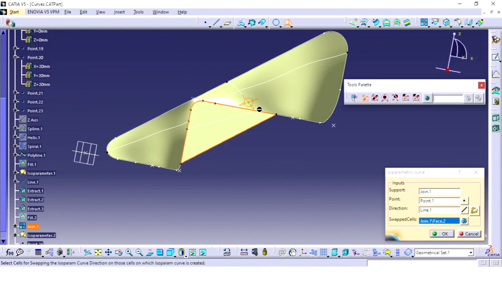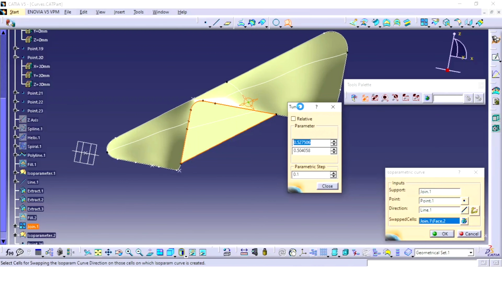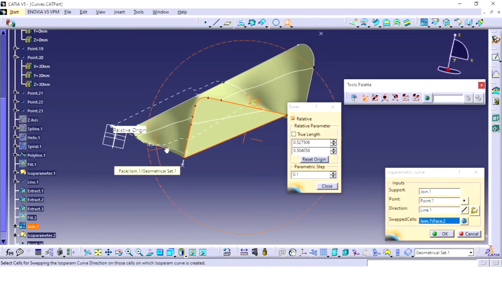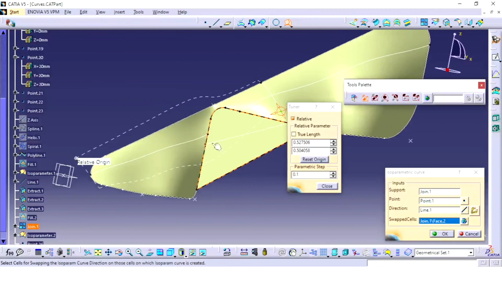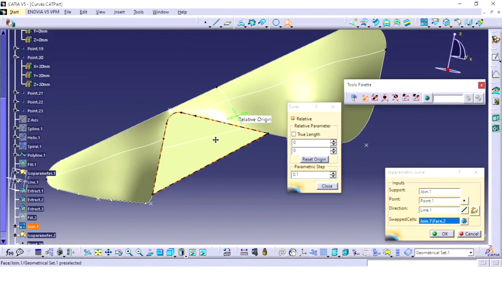And if I say keep this point and edit, I can right click and edit the point. Here the tuner tool is open, and click on the relative, you can find the origin of your point, the point we have selected here in the input of the isometric curve. We can reset it to our selected point. So now you can see the point is here.